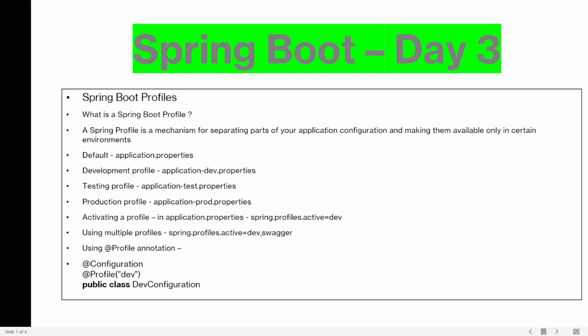Using multiple profiles. You can use multiple profiles also, like spring.profiles.active equal to dev,swagger, comma separated. Then Spring Boot loads application.properties, application-dev.properties and application-swagger.properties. Another way of loading is to use the @Profile annotation. Inside the class, after the @Configuration annotation, you can mention the @Profile annotation and inside that mention dev. This is also widely used.